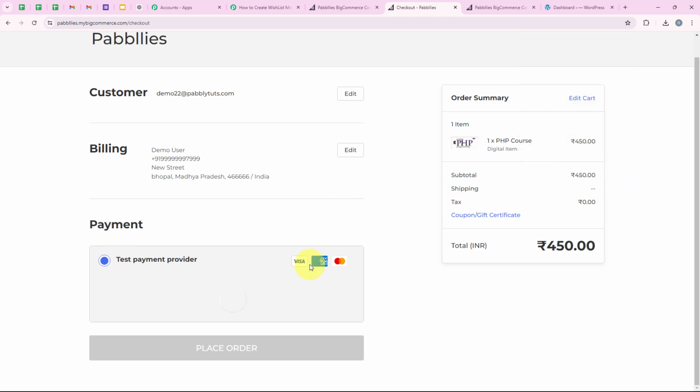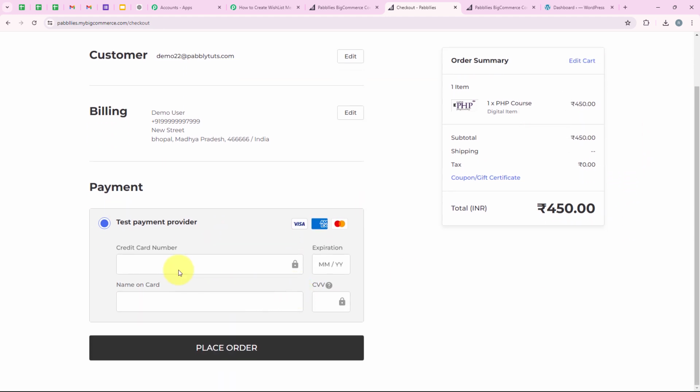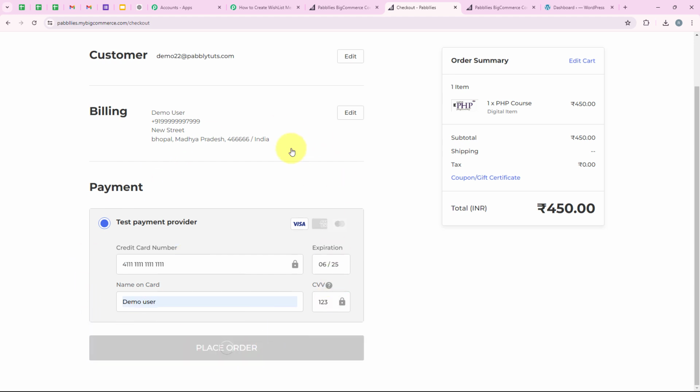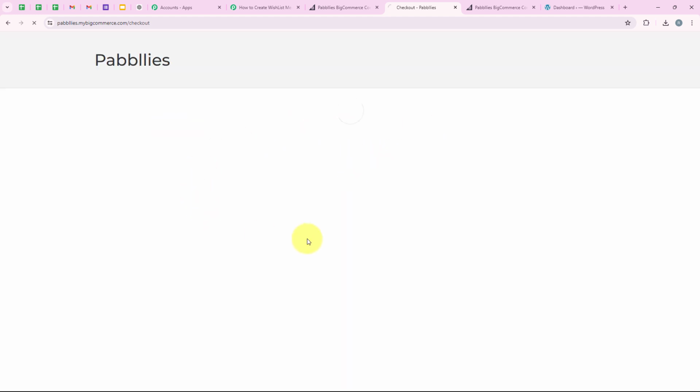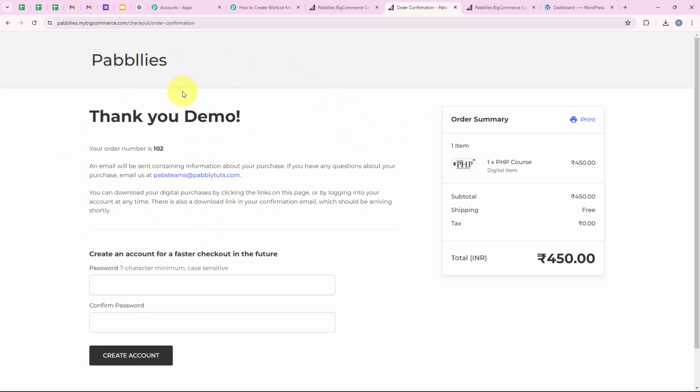So I'm going to select my payment method right from here, which is card, and I'm going to enter the card details. So after entering all the details, we are going to click on place order, and as soon as we click on place order, you can see that we have successfully checked this out and yes, we have successfully created an order. Over here you can see your order number is 102.